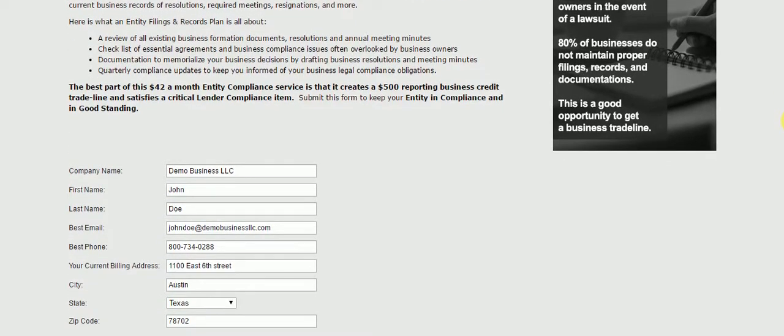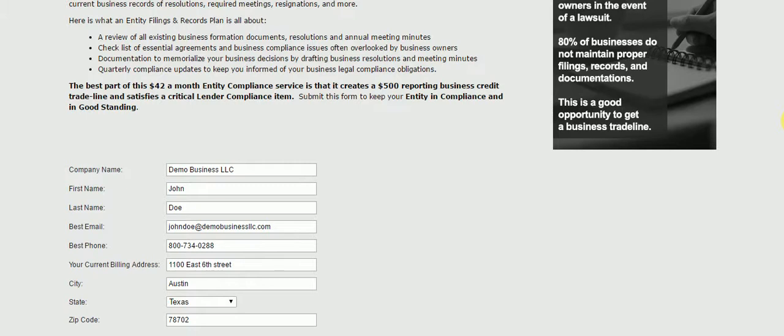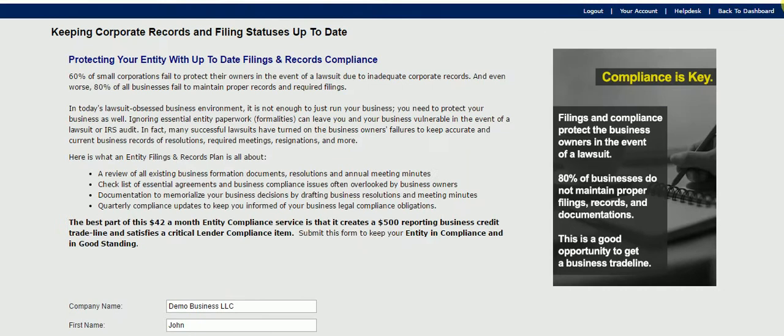So it costs you $42 a month. But we report it as a $500 trade line. So right there you got your first trade line that you're going to need to actually build business credit, and it's useful because you're going to need to do that anyway. So you see what I'm saying, you guys?